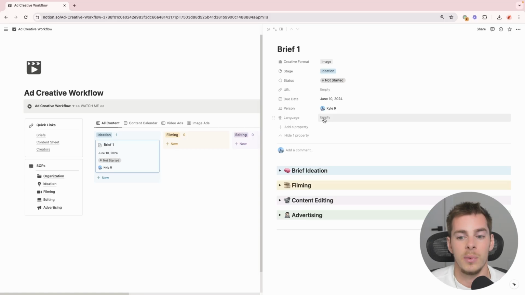And then lastly, depending on the type of business that you run, if you're selling to other countries, you might want to translate that creative into different languages. And that's why we have this language section.